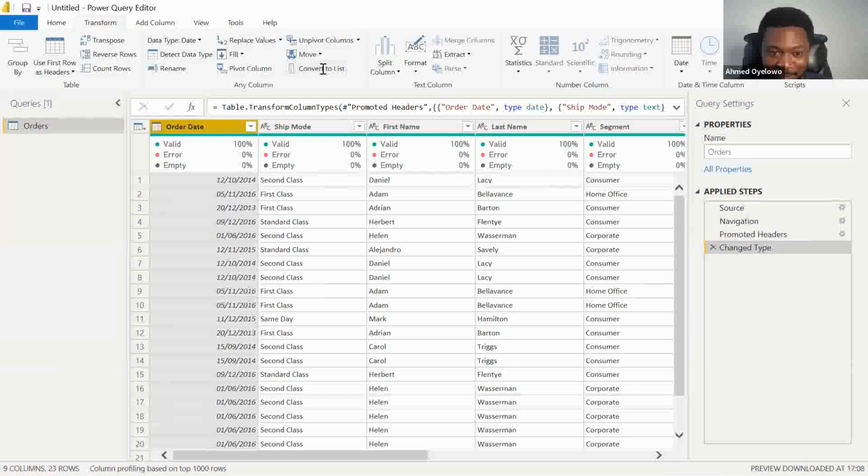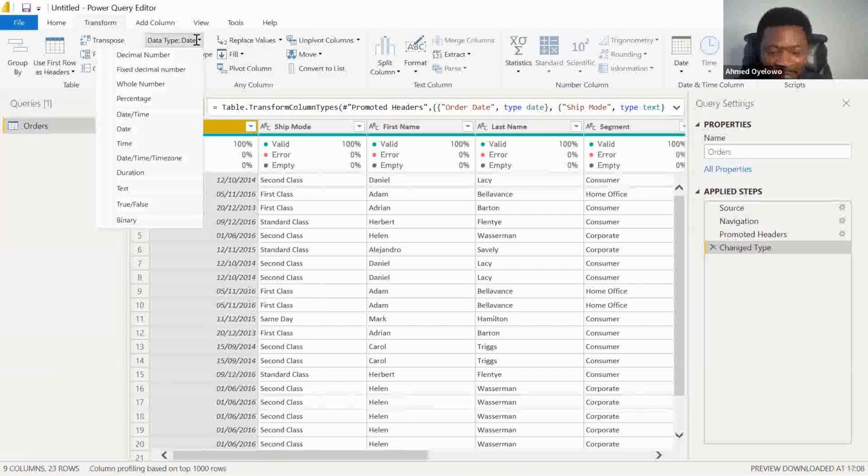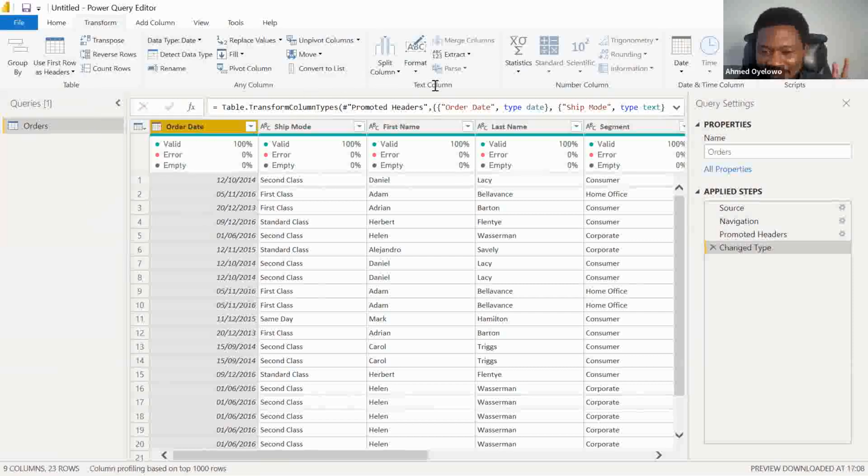For example, I may want to rename this column from order date to just date. I'm going to click on rename here, and it will allow me to type date right there. All these ones are going to work on any column, just like changing the data type, we can change the data type of any column. Now, you see a group that has text column. That means all these transformations are going to work on a column that is a text column.